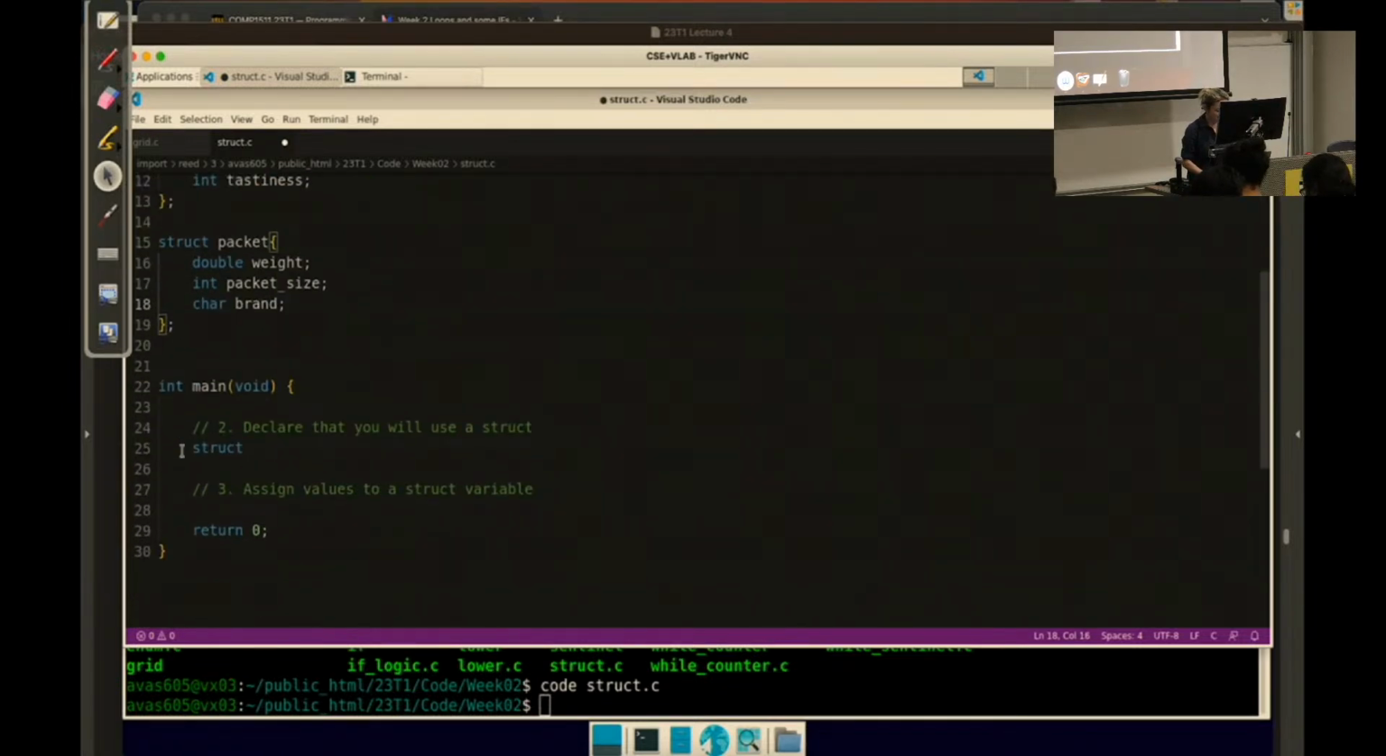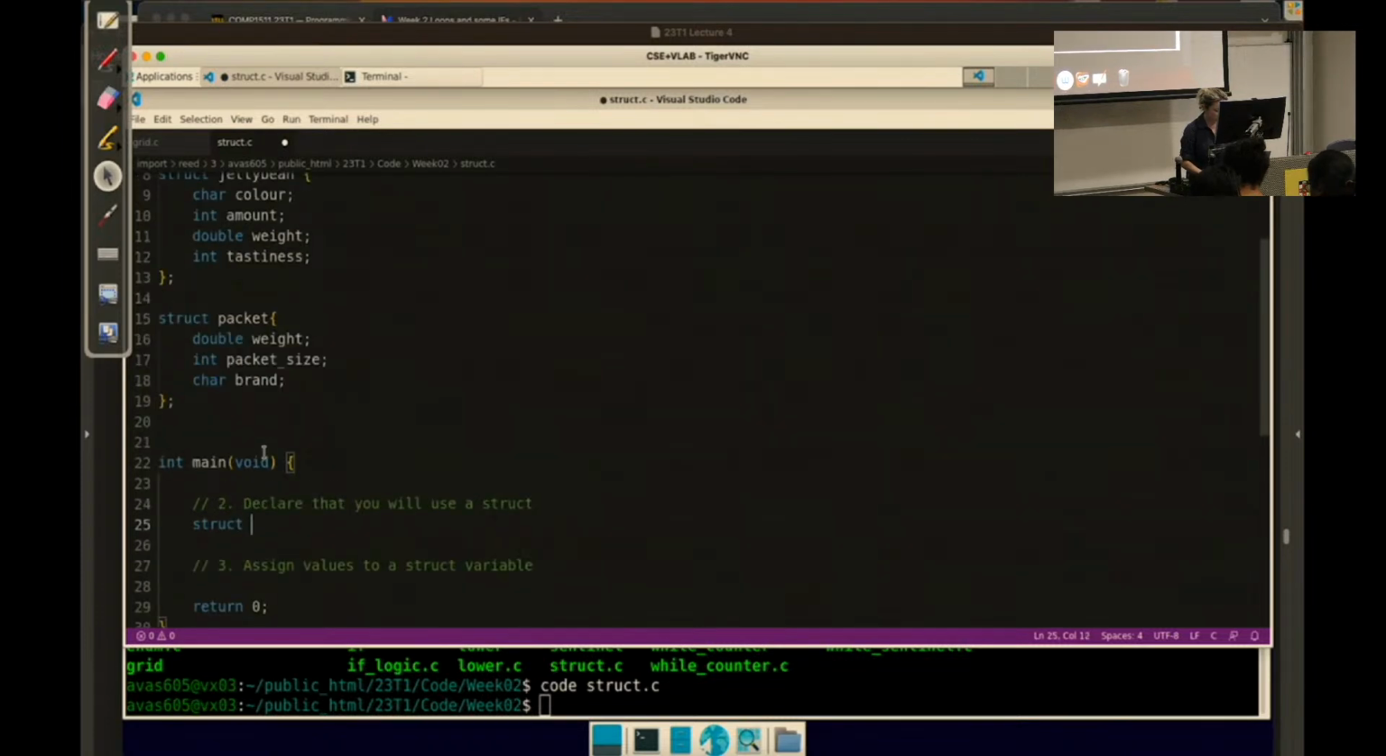So when I declare the struct that I'm going to use, I need to say which struct it is that I'm using. Let's say I want to start by using the jelly bean struct. So I will say that I want to use struct jelly bean. It's like saying int or char or double. It's saying I want to declare something of type struct jelly bean. And now I give it a variable name, so bean. So this is saying what type it is, and this is the variable name.